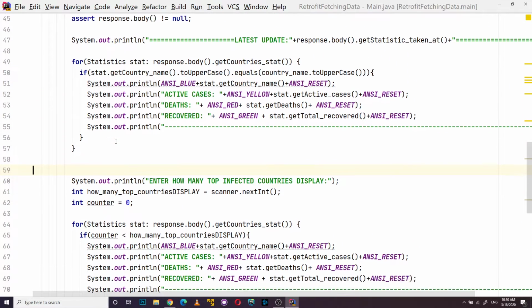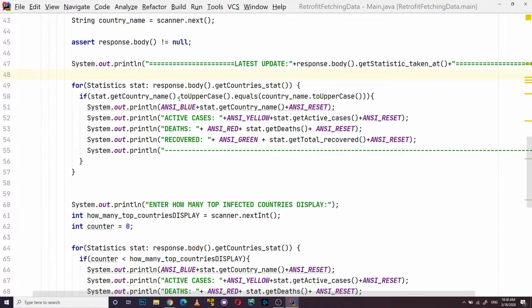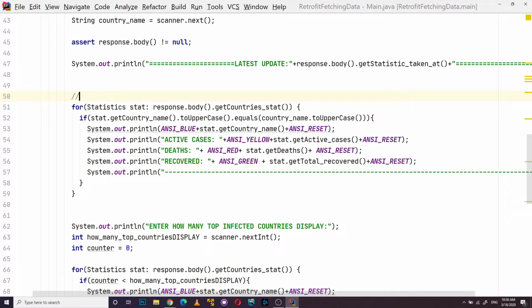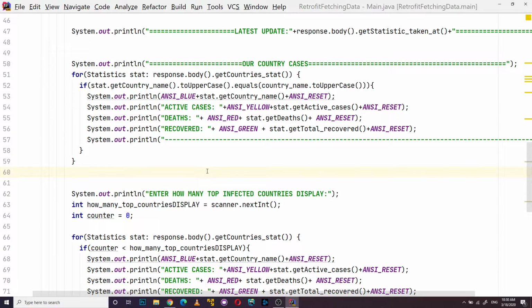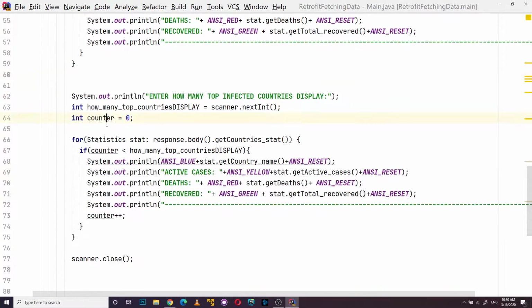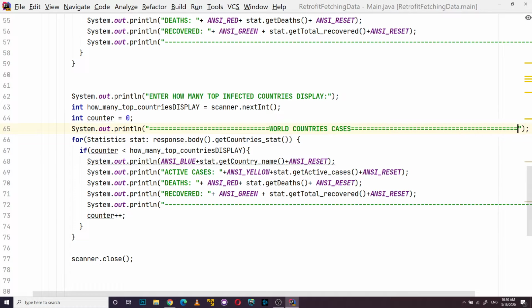And we always display our country, like maybe we just write here our country cases, and then you get the different lists like system out, world countries cases. That's it.